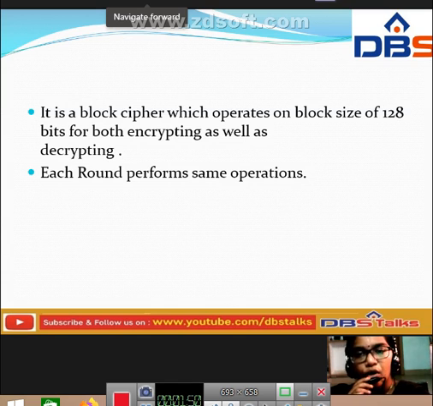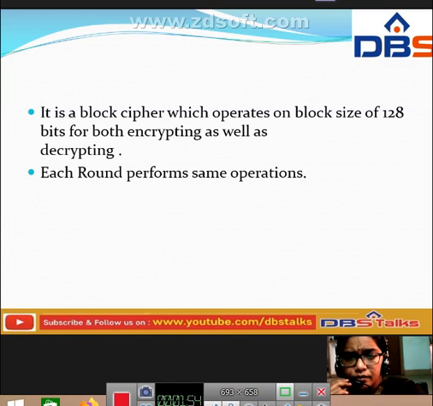Next, it is a block cipher which operates on a block size of 128 bits. It is applied on 128 bits of data, so we can say it is a block cipher used for both encrypting as well as decrypting. Here each and every round performs the same operations, that is, in each round we perform the same operations as in the previous round.